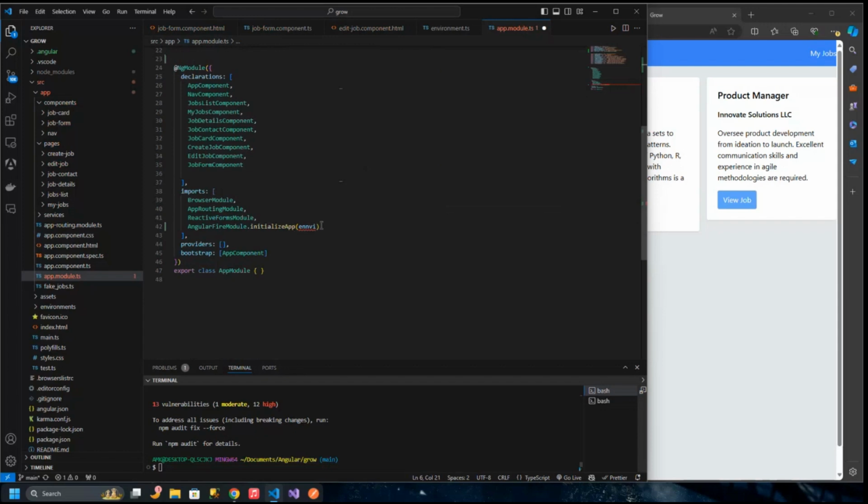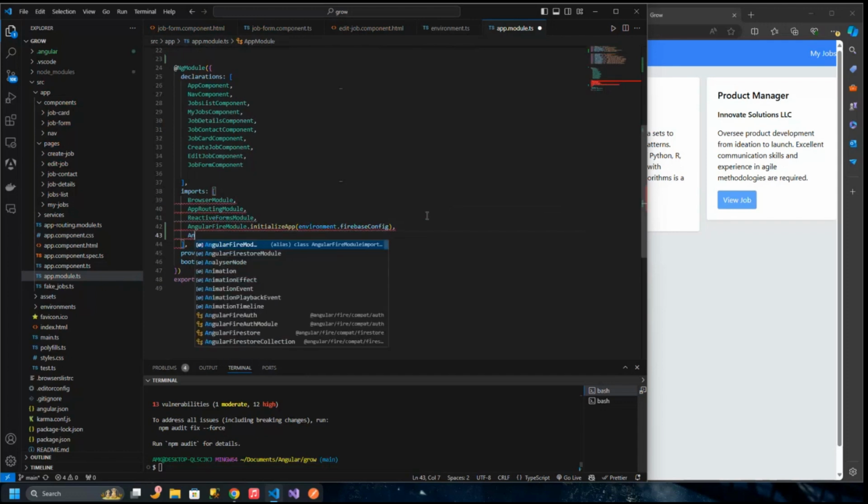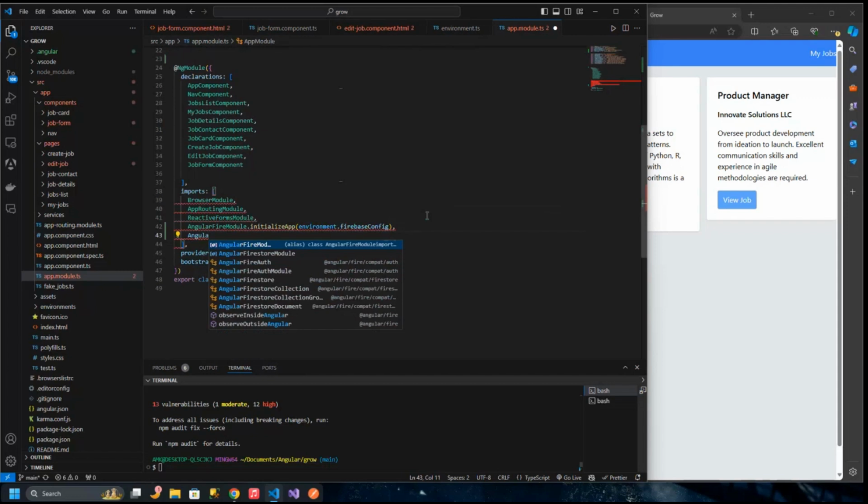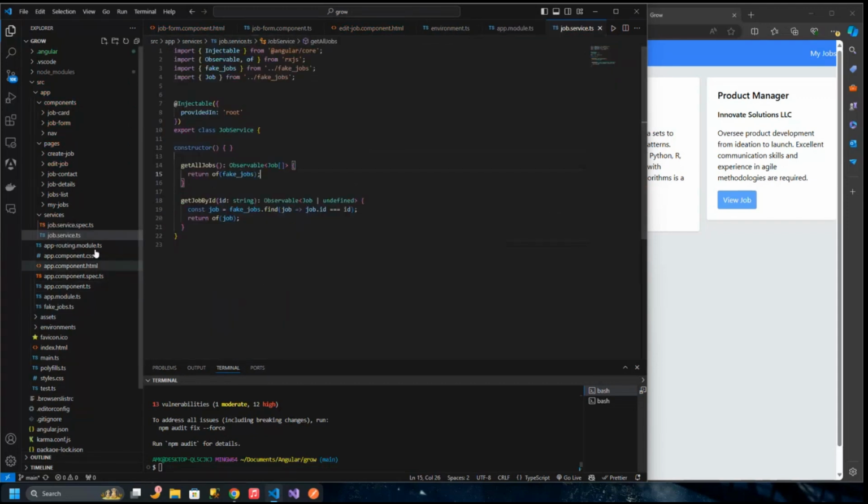Environment, okay. So here, I'm going to say environment dot Firebase config. You remember this was the value that we added in the environments TS file. And once that is done, you're also going to import the Angular Firestore module.